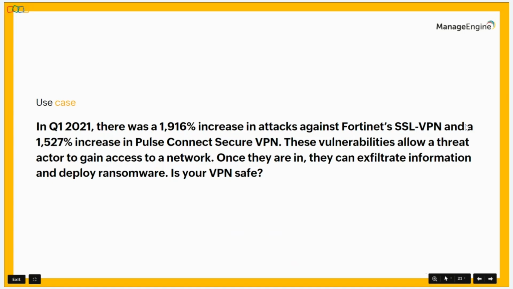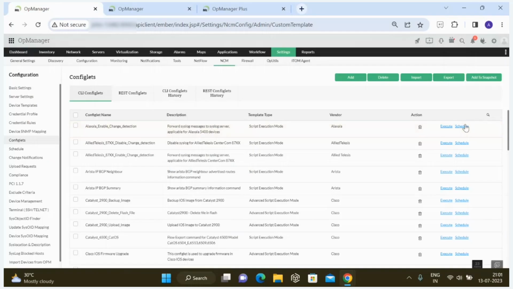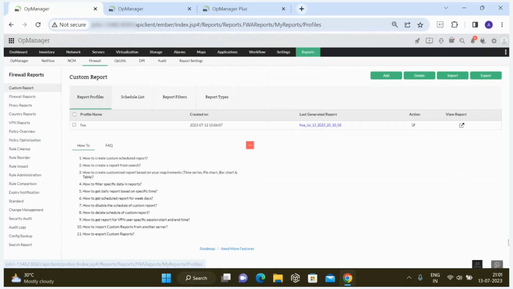With the help of the VPN reports feature, you'll be able to monitor VPN activity, VPN traffic usage, identify high bandwidth consumption. You'll be able to track destination URLs and even block unwanted traffic. So let's go to the UI and see how this VPN reports feature will help us save your network against VPN issues. For that, you need to go to reports, click on firewall, and here you see something called the VPN reports. Click on that.